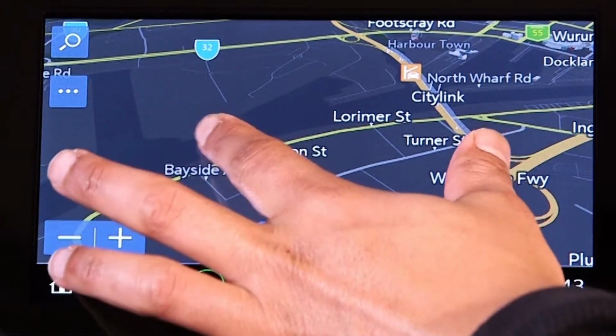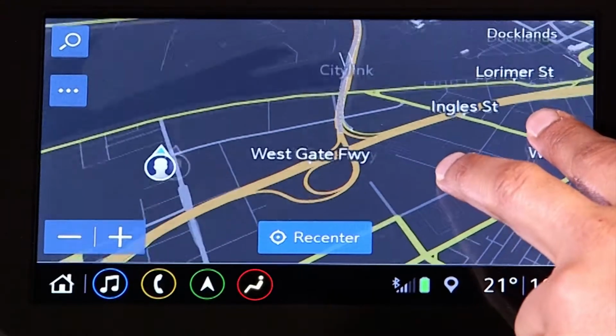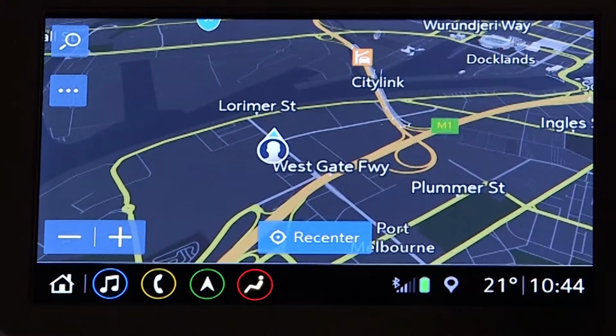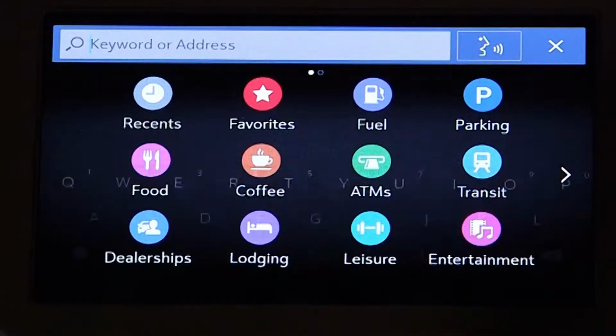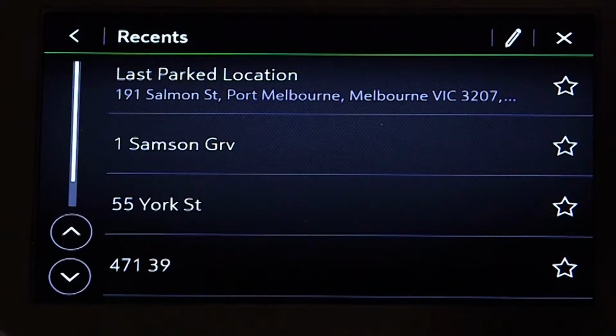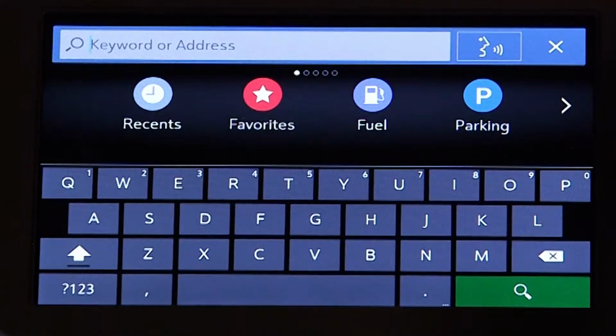You can zoom in and out or move the map by simply placing your finger on the touchscreen and dragging in any direction. To set a destination, touch the search icon on the selector bar. You can input your destinations manually using the keyboard display or stored addresses such as those visited recently in your contacts, point of interest, crossroads or GPS coordinates.